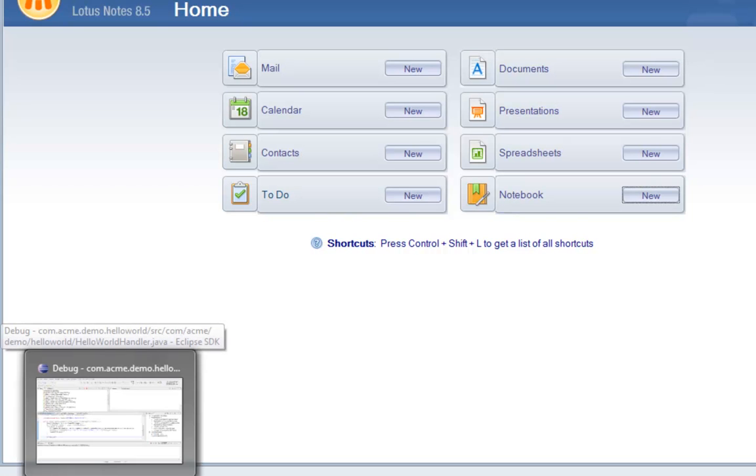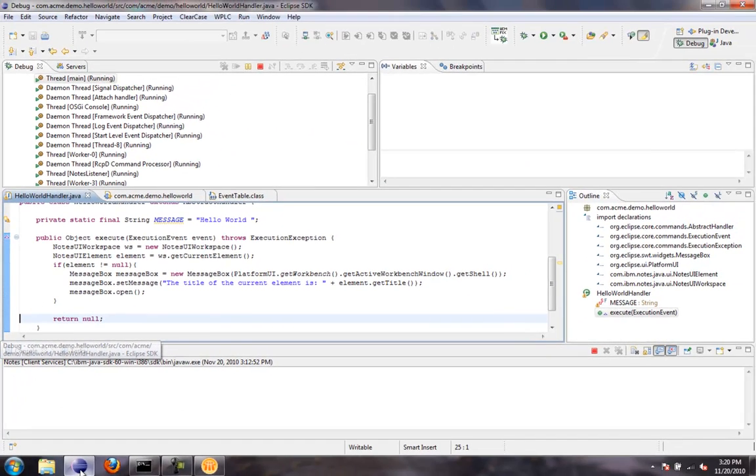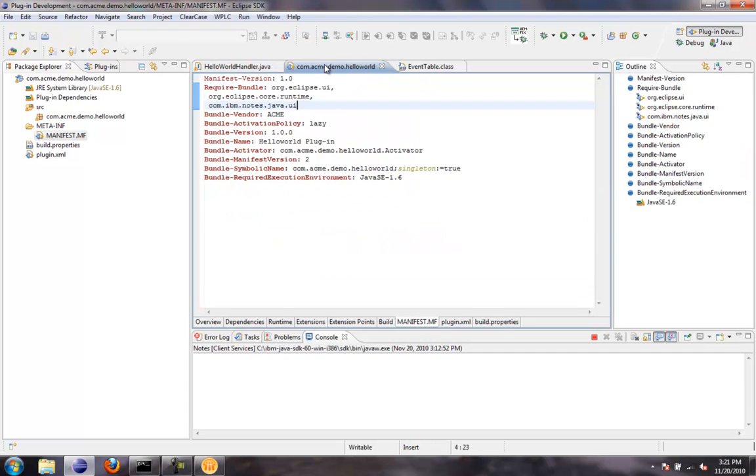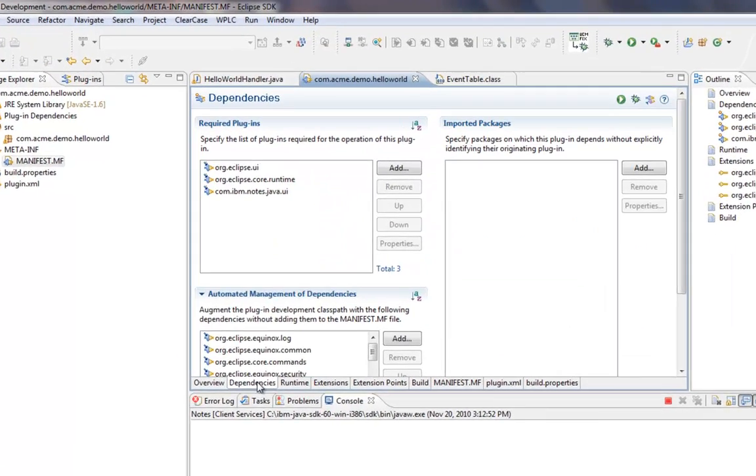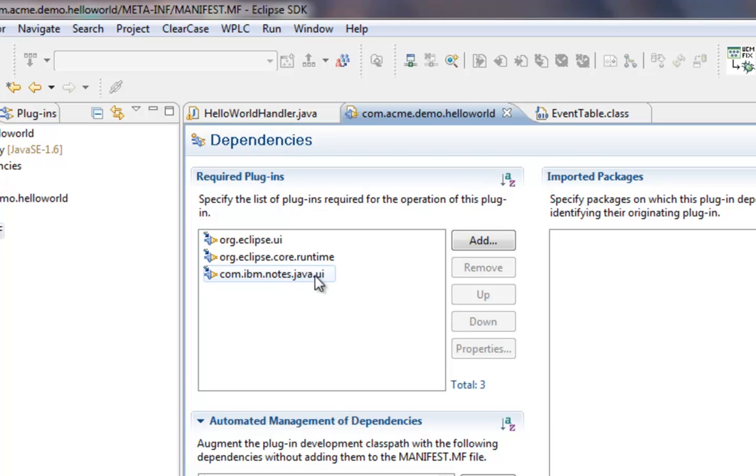Now, we've done our debugging, and I've showed you how to take advantage of some of the APIs inside of Notes. And the last hint I have for you is to go and check out what's in the com.ibm.notes.java.ui plugin. This plugin provides a ton of supported and public APIs for Notes, and there's Javadoc online, which I will link to in the blog post and on the wiki.